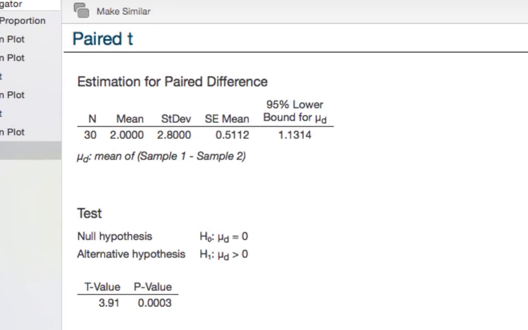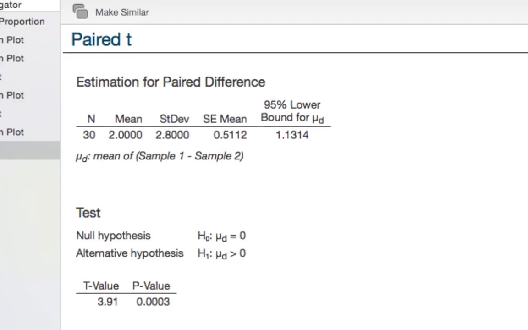Here's our output. We have a t-test statistic of 3.91, which is exactly what we got when we did this by hand, and again a p-value of 0.0003. One more thing I want to show you here is how we could also enter this into Minitab Express as a one-sample mean test and get the same answer.